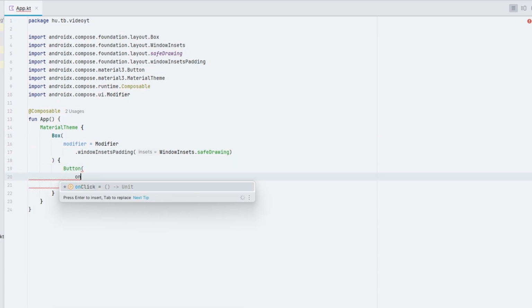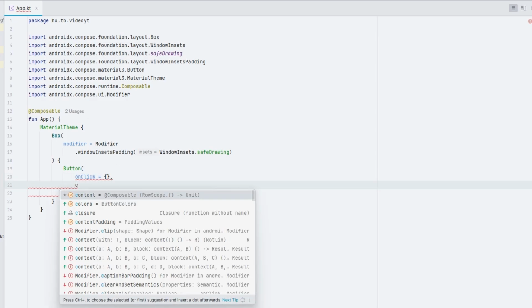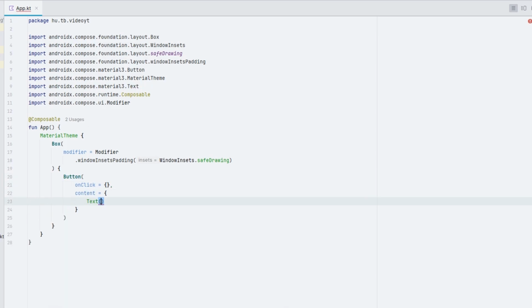For simplicity, the demo just has a button. When the button is pressed, it runs the image picker code, opens the user's gallery, and once an image is selected, it returns to the app and displays the image on the screen.